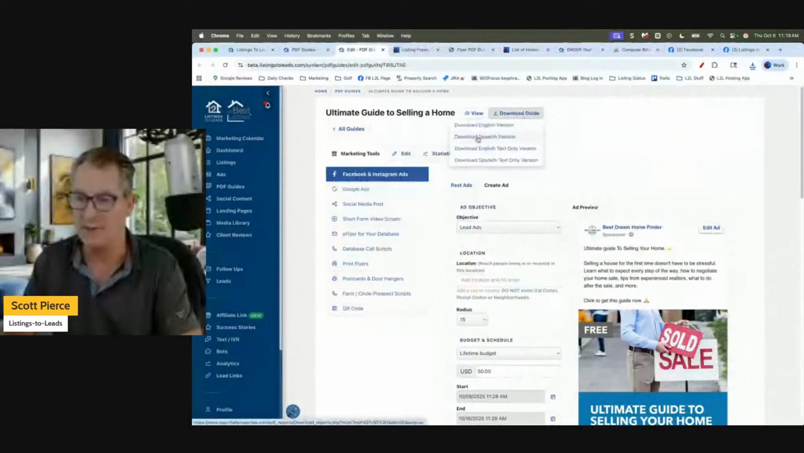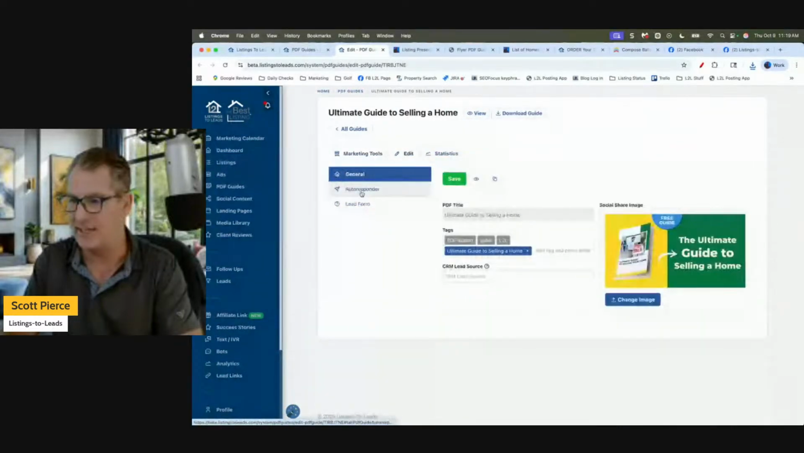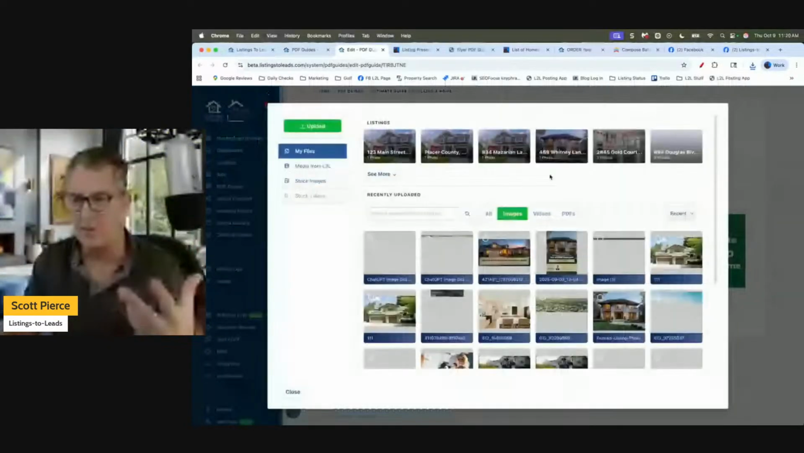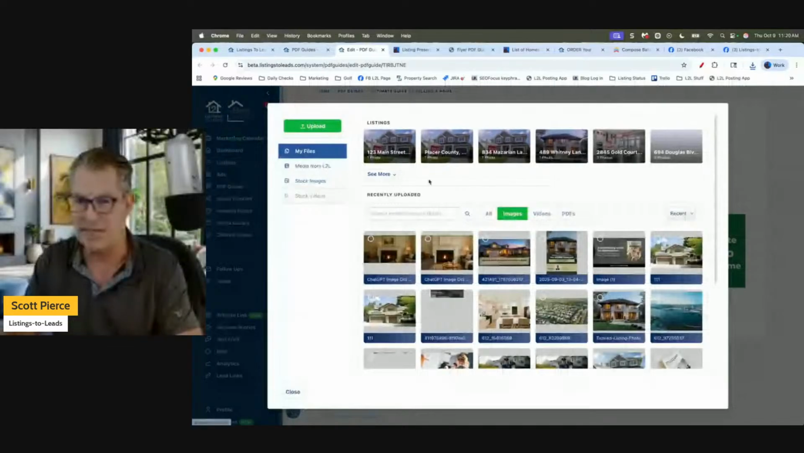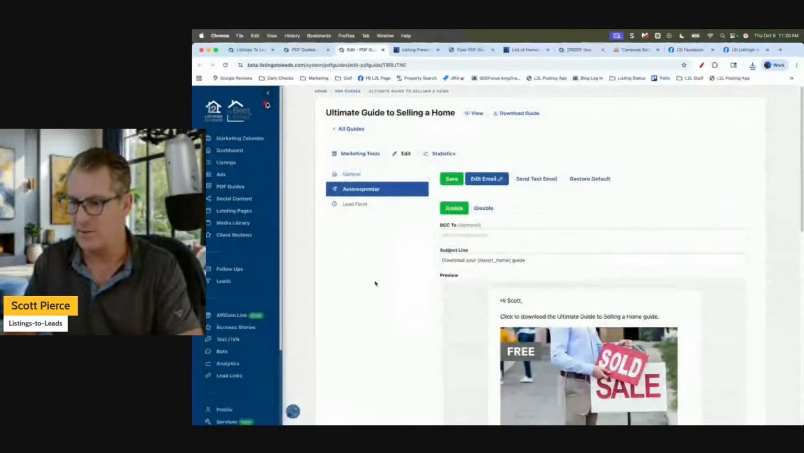There are text only versions as well. And then we've got an edit. There's marketing tools, edit, and statistics. I can change the social media share image. So I can change the image. Maybe you got a Canva image, you got a custom image. We got different images that you can use as well. We've got the autoresponder. So here's the autoresponder.